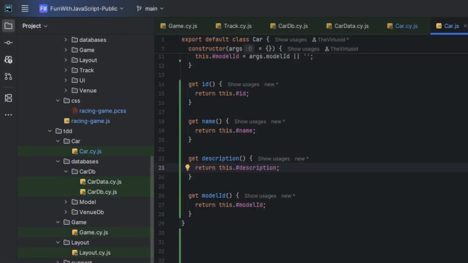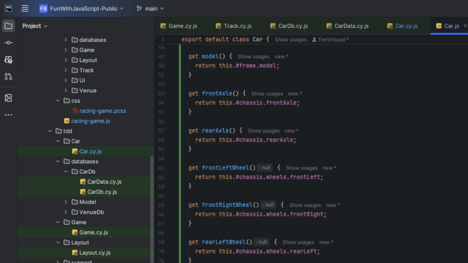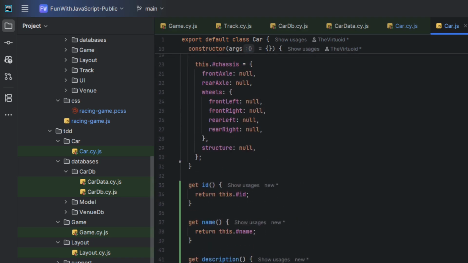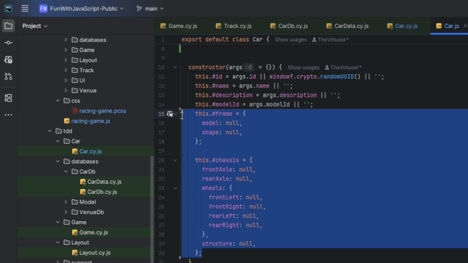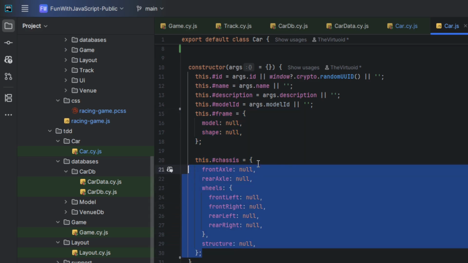Give me 1 minute. Let's get that done. Okay, and through the magic of television, it is all finished up and done. So we've added the frame and the chassis. What's the frame and the chassis? Well, this contains all the information I have about the frame itself, which is the model, and the chassis, and the information about the axles and the wheels and stuff like that.